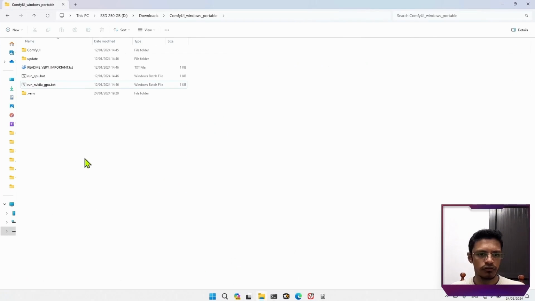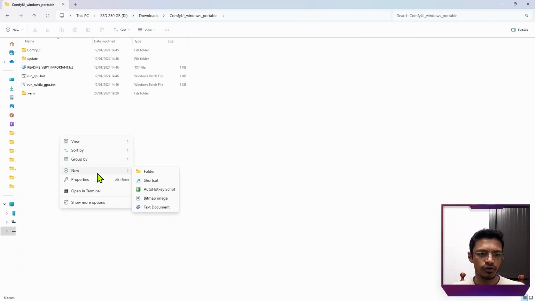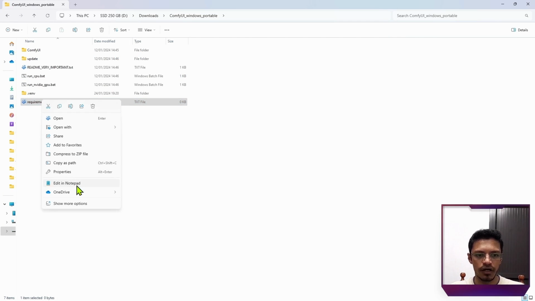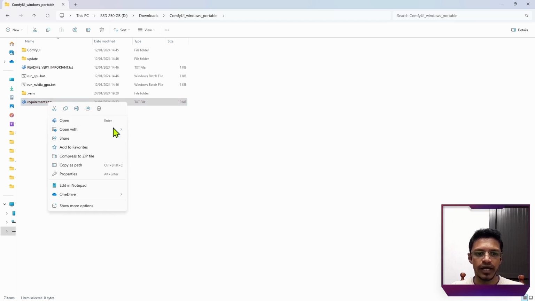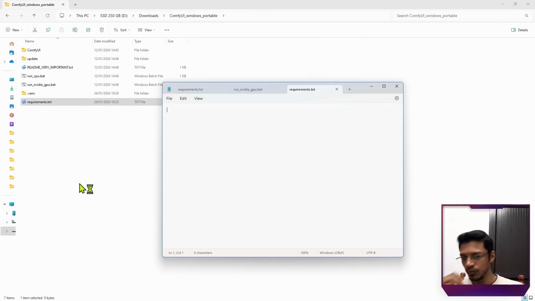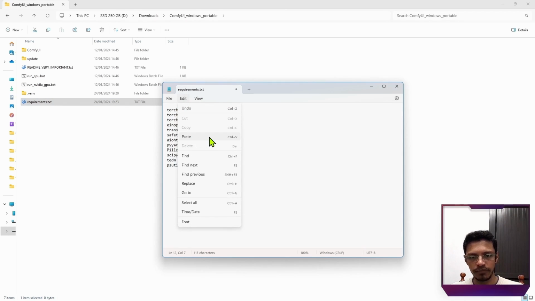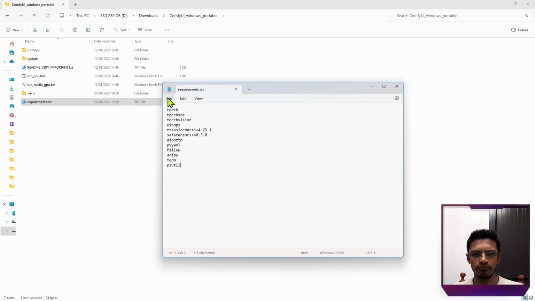Now go into File Explorer, right click, click on New, select a text document, rename it to requirements.txt, and then open the file in Notepad or any other editor that you may have. By the way, to get this context menu, I am right-clicking on the file. I will select Edit in Notepad, and I will press Ctrl-V to paste. You can also go into Edit, Paste, and save this file by pressing Ctrl-S or go into File, Save.